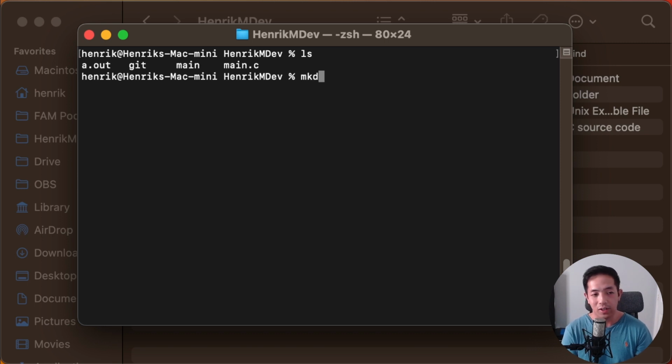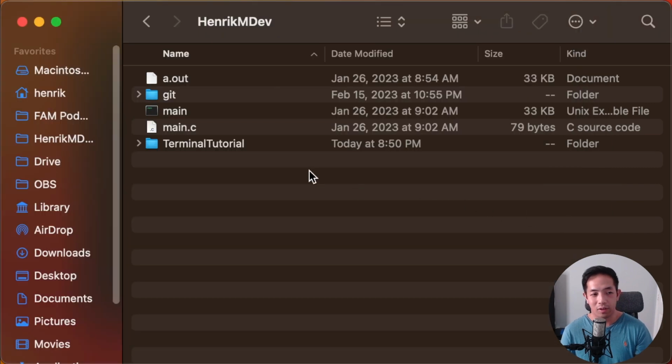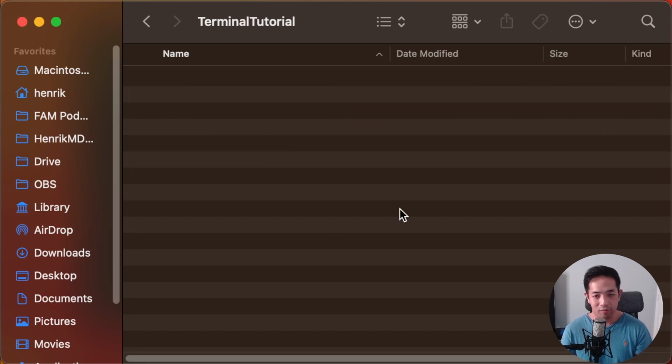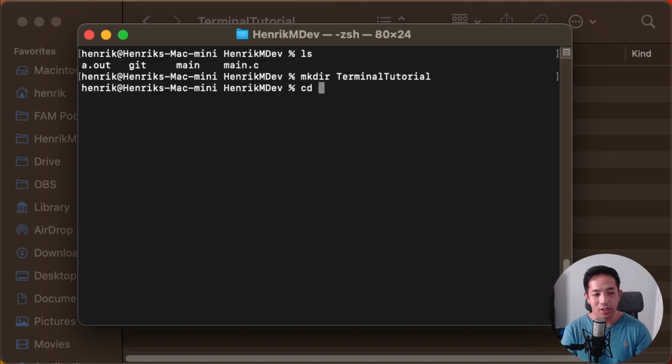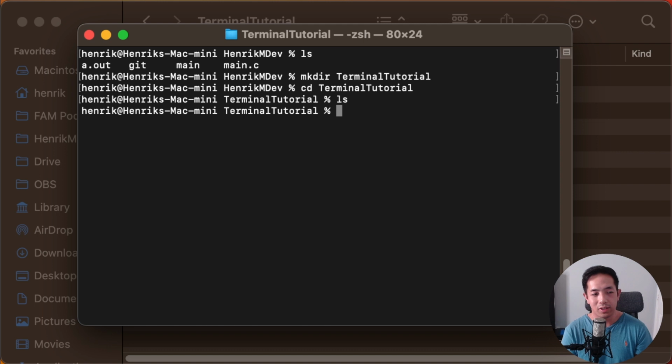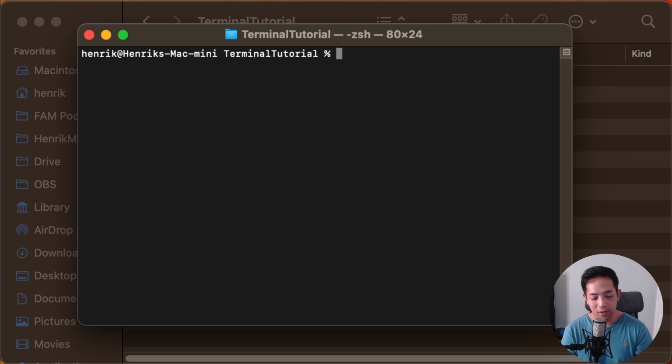We can create a directory. We'll make the directory and we'll call it terminal tutorial. And there you can actually see in the folder, there is a folder called terminal tutorial. We can go inside in the Finder, and likewise we can go inside in the terminal. So terminal tutorial. We can ls and see what's inside. There's nothing inside, and we can start afresh again. Now we created a directory.